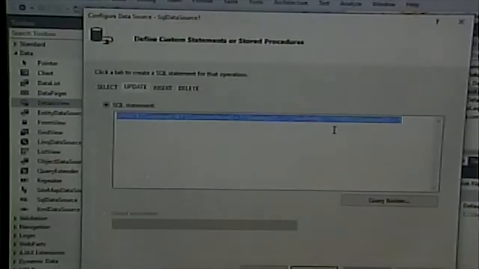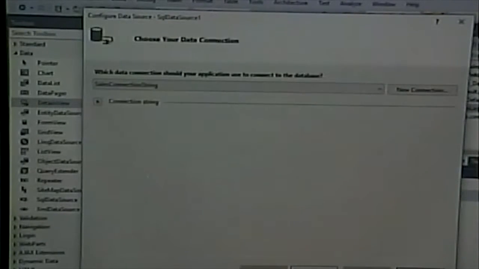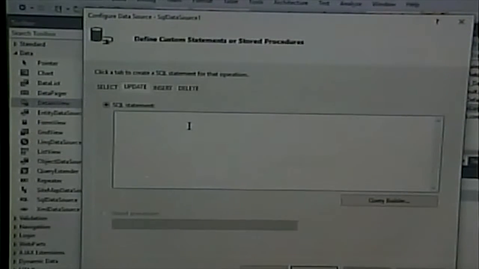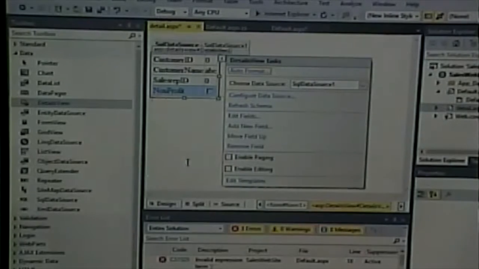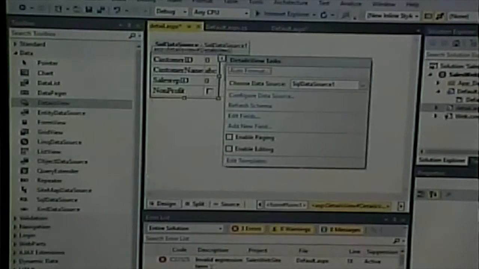I am going to go into the detail page, and for me to be able to insert, update, and delete on this, I have to add the insert, update, and delete SQL statements. Fortunately, I have a copy of them right here, so I'm going to copy them. Let's do updates first. So I'm going to copy the update statement. And I'm going to put it in the update statement of my SQL data source. Now that I've done that, I am able to go in and enable editing.